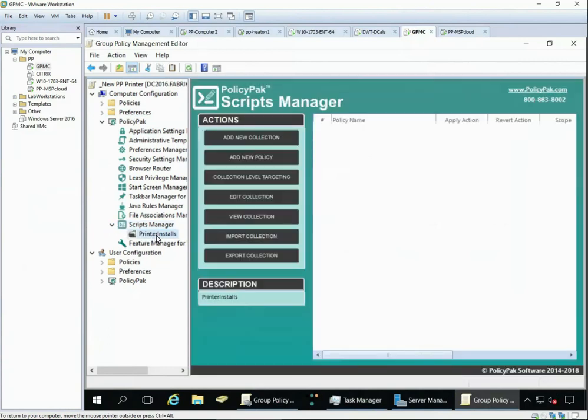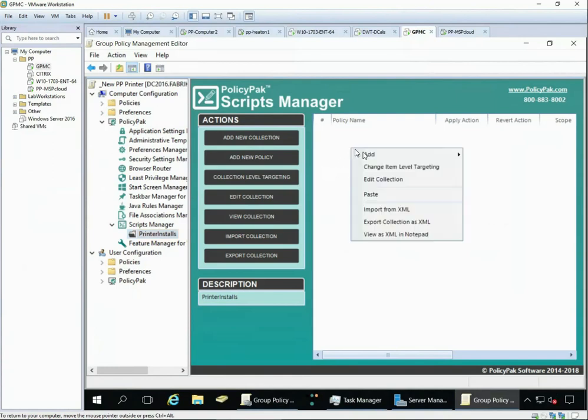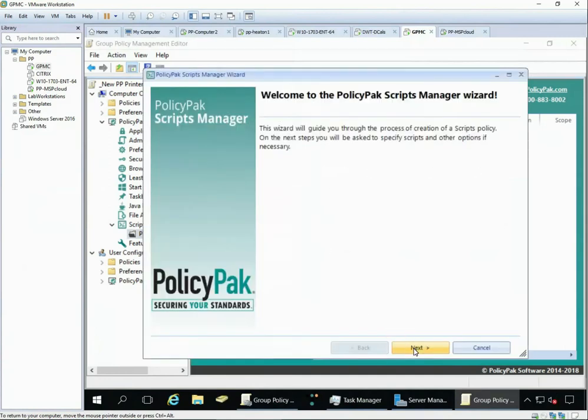So just a little tip is that you could create a collection to store all of your printer install scripts. If you have multiple customers or multiple locations or multiple scripts that you want to keep track of, you can have them all in one place for reference and later use. So now I'm going to create a new policy. Click next.